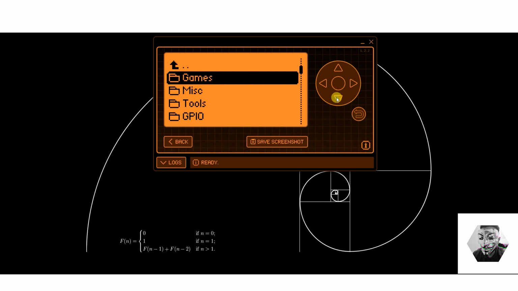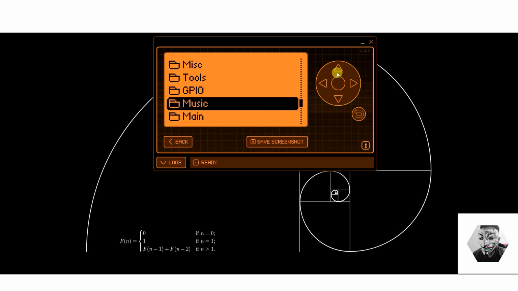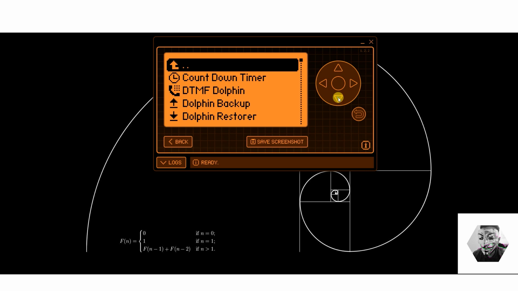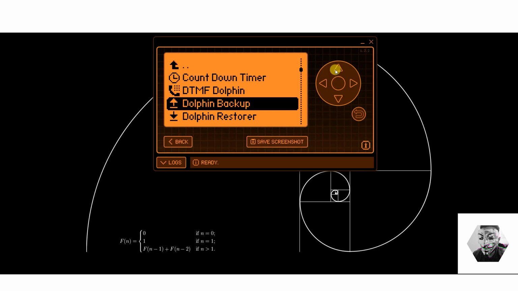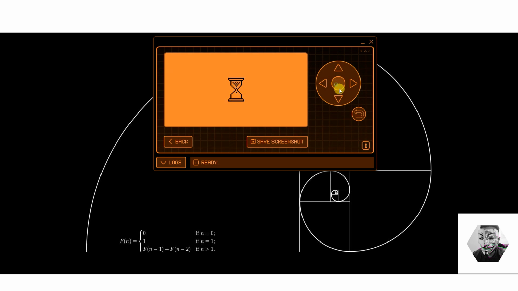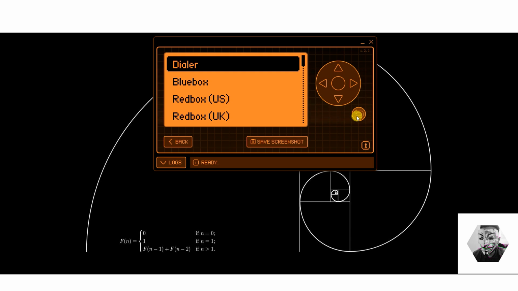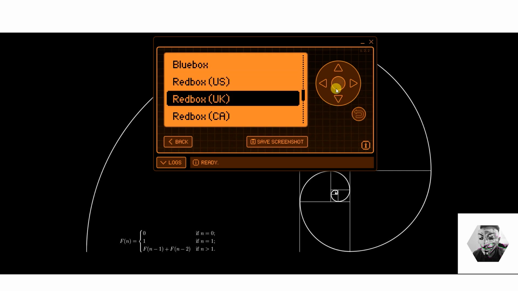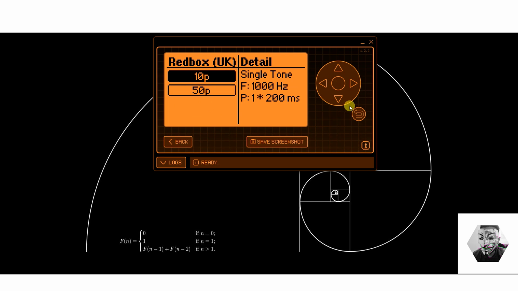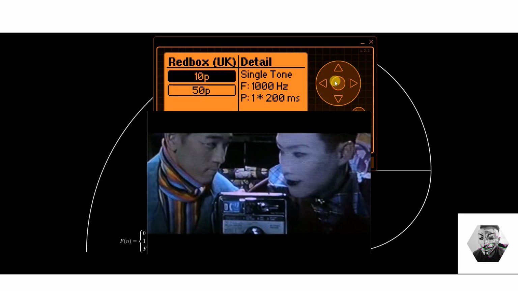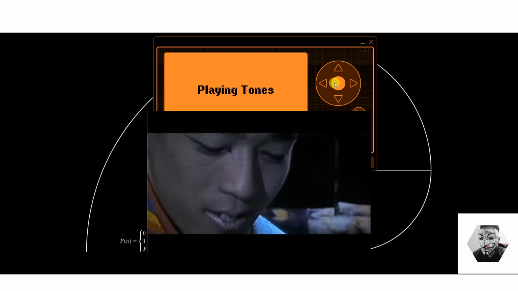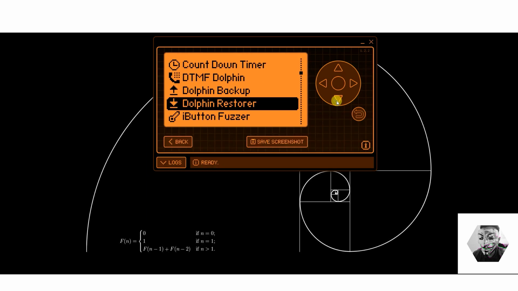All right, next up we have got some tools available to us. We have got the DTMF Dolphin Dialer. Okay, a red box, meaning what, phone box in the UK? 10p. No way. I remember seeing this sort of hacking in an old school film, Hackers. They did something like this at a pay box. All right, we've got a button fuzzer as well.